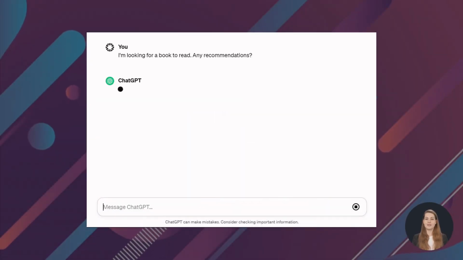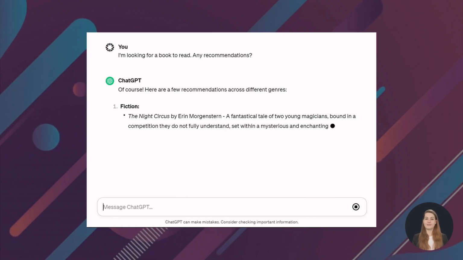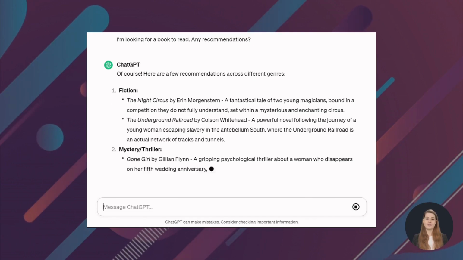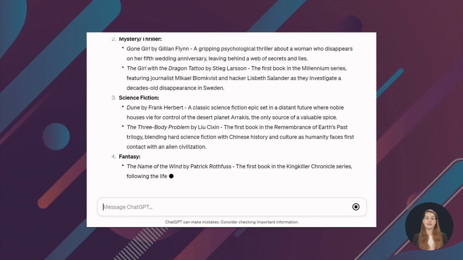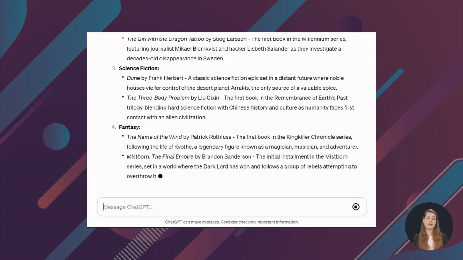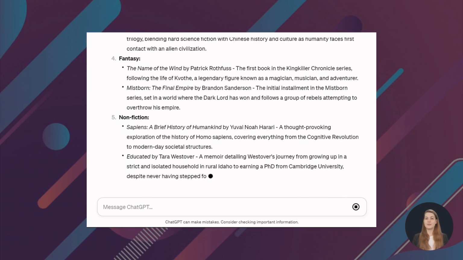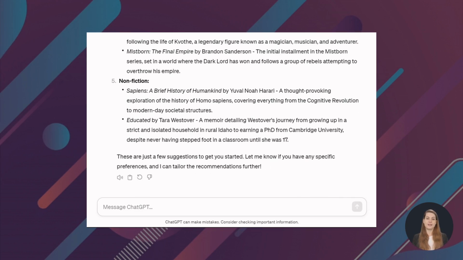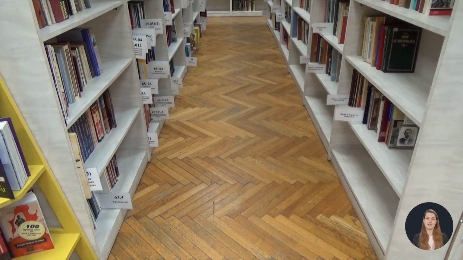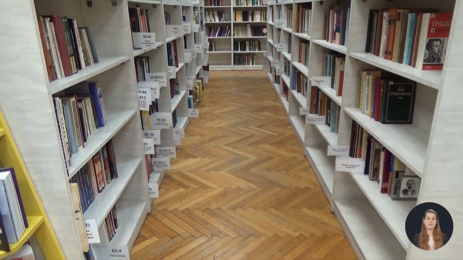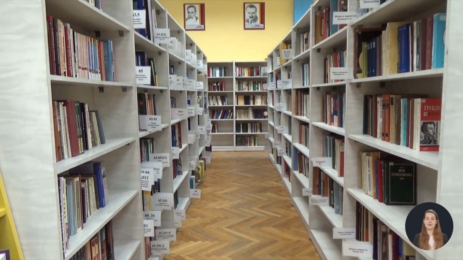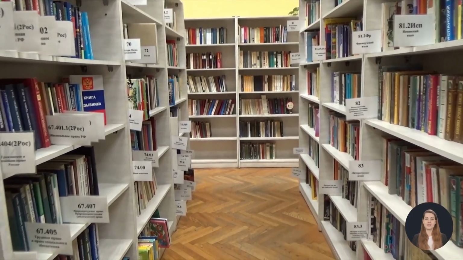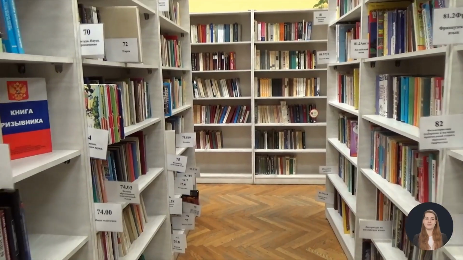I'm looking for a book to read. Any recommendations? System message. Sure. Could you please specify your preferred genre or any specific themes you're interested in? This will help us provide tailored recommendations that align with your reading preferences. In this example, the system message seeks clarification on the user's preferred genre or themes, enabling ChatGPT to generate more targeted book recommendations based on the user's specific interests.